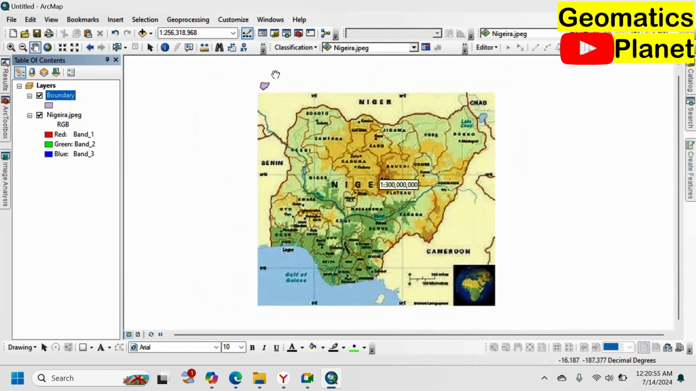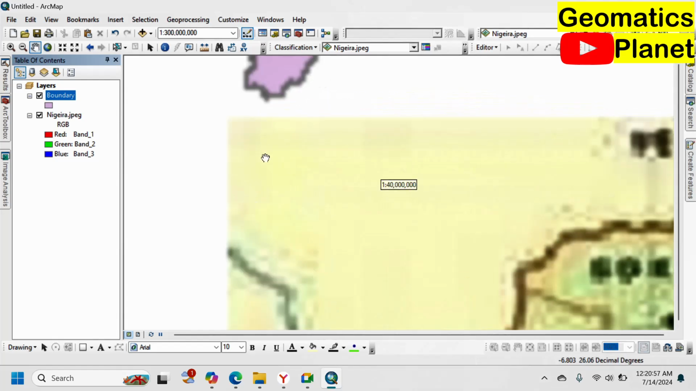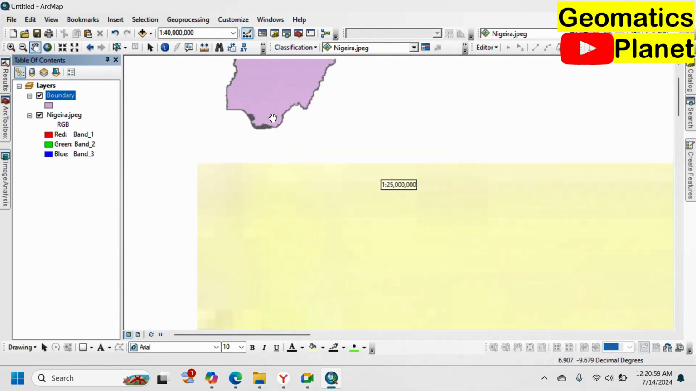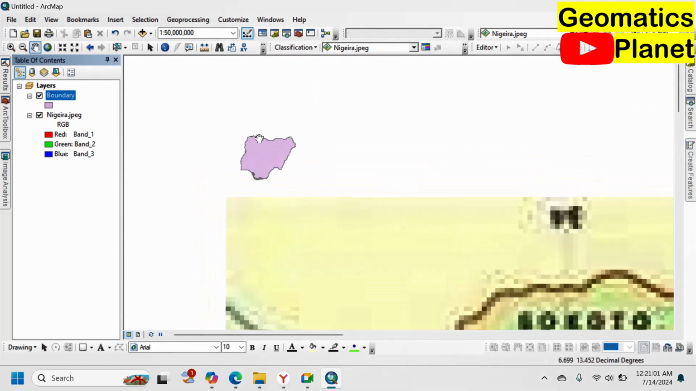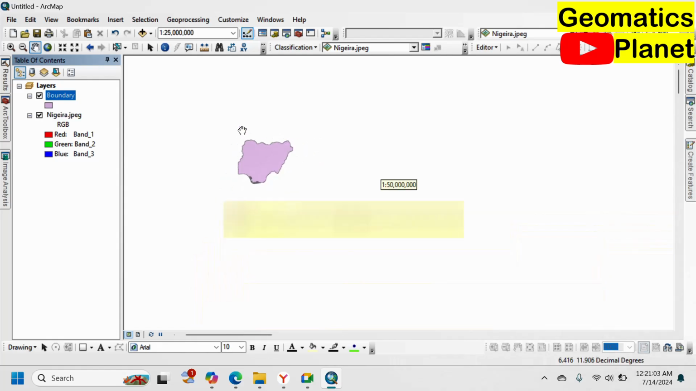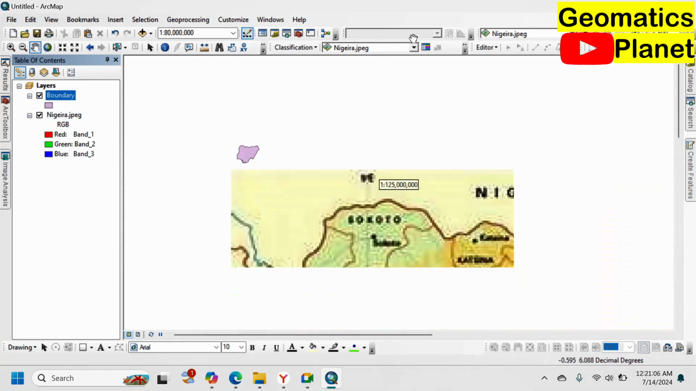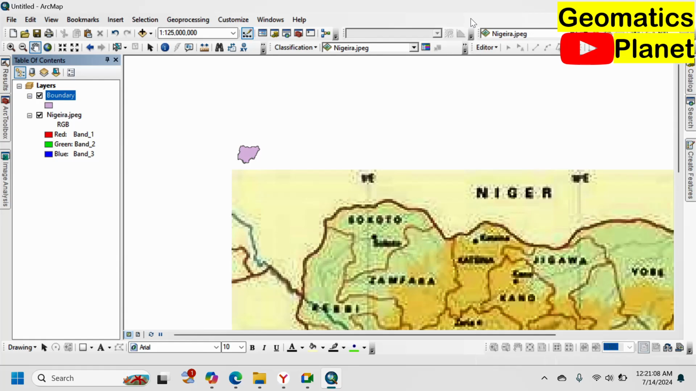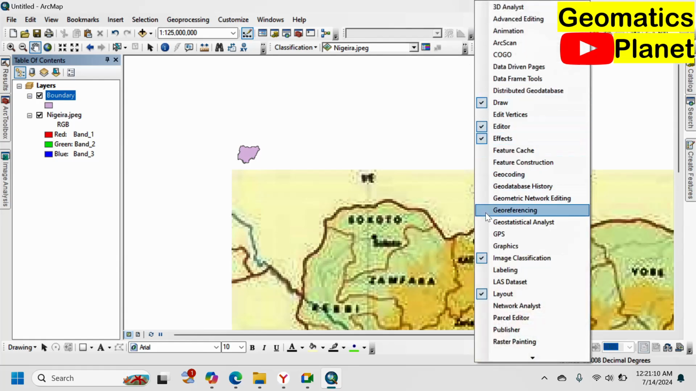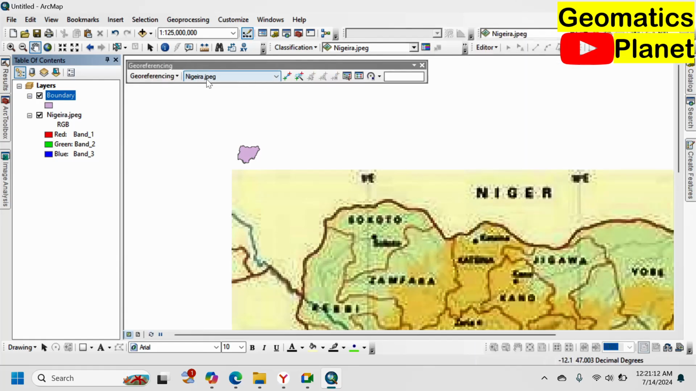Now you see, do you see how small Nigeria is up here? A very small thing. You can see it here. Yes. Thank you for seeing it. Now it is not in the same place. So I'm going to right click here. I'm going to tools and look for georeference, and this will come out.